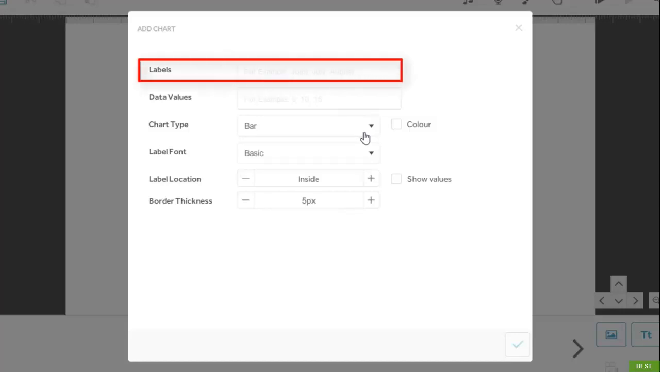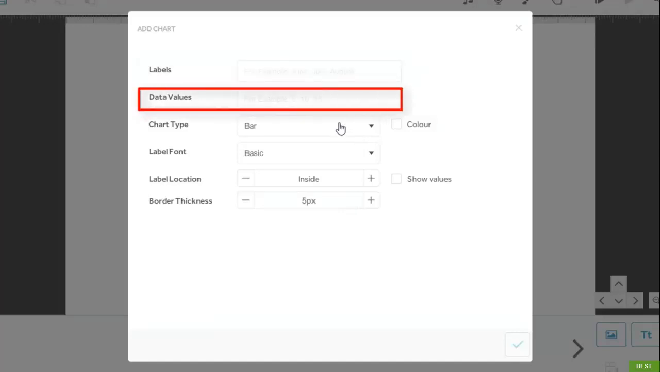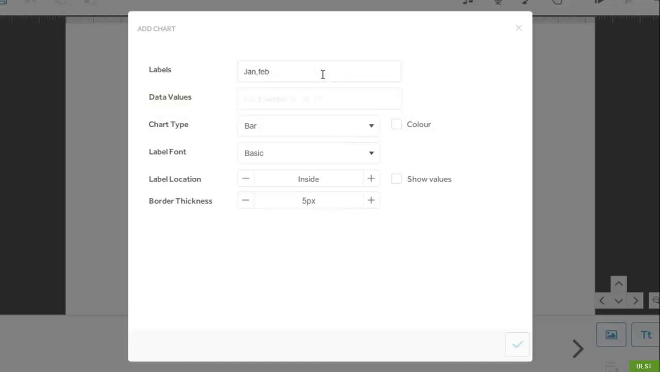This is the labels text box. You should insert the labels of your chart here separated with commas. And we can insert the values of the labels in this text box. Remember to keep the same order. Now, all the required data for the chart is inserted.